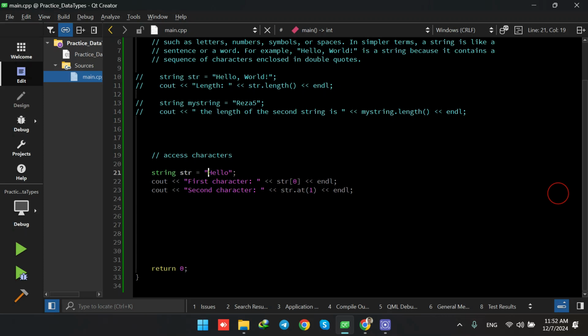But the indexing in C++ starts from 0. So the first character index is 0. Then this is 1, the index. This is 2, this is 3, and this is the fourth index. So it is having 5 characters, but they are starting from 0, 1, 2, 3, and 4. Starting from 0 and goes to 4.